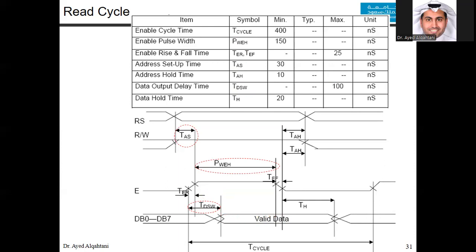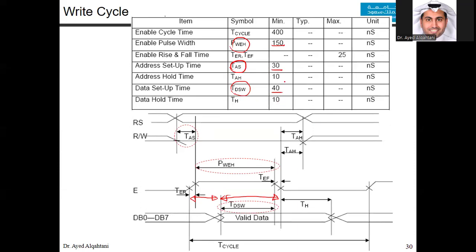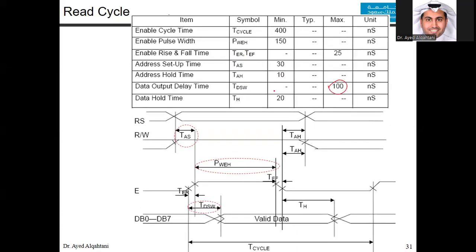For this specific LCD, it has a maximum in the TDSW, but for the write, it has a minimum value. If you look at another LCD and its data sheet, it might define for the read cycle some timing requirement that resides here instead of here. If the timing is here, then it must have a minimum limit instead of the maximum. If you define it here like this one, or this LCD that we chose, then it will have a maximum time.